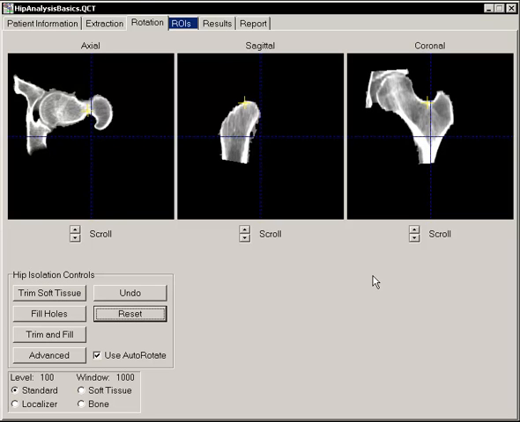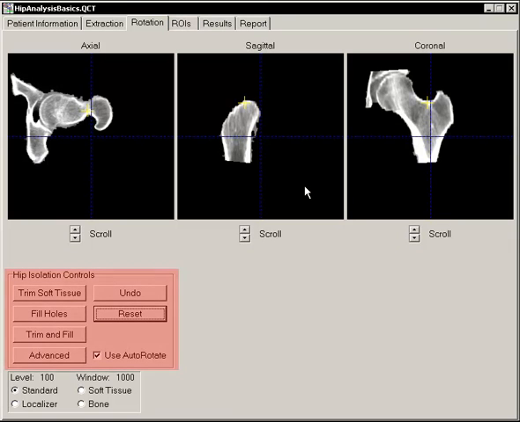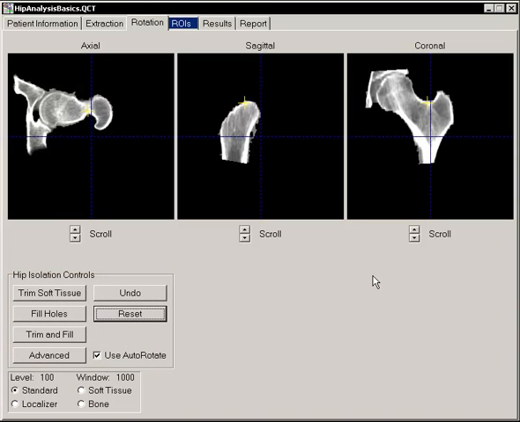Isolation and rotation controls allow you to make adjustments, including intersection crosshairs, alignment lines, scroll controls, image rotation by mouse, and isolation controls. These controls are used in various combinations to prepare the bone for the projection image and ROIs. Let's familiarize ourselves with these controls.